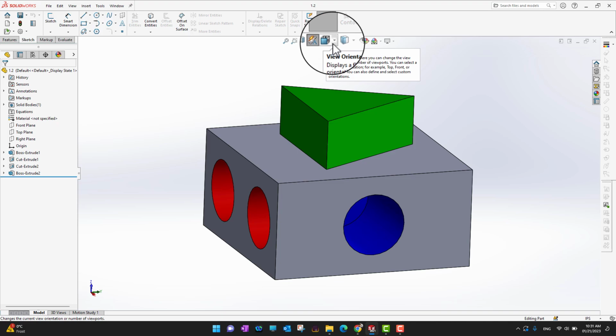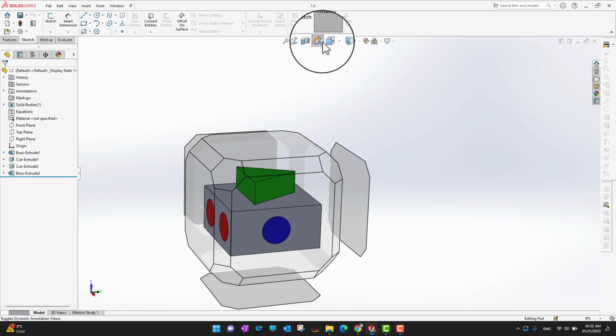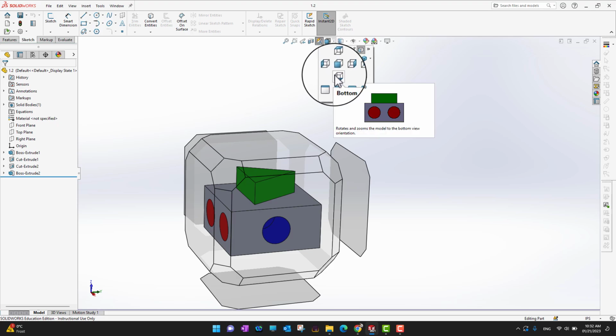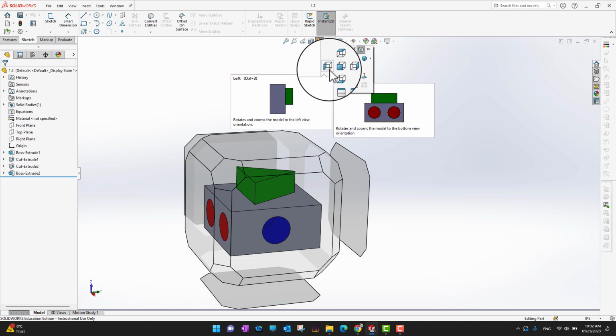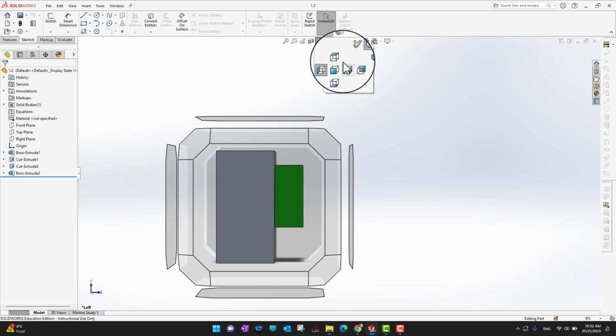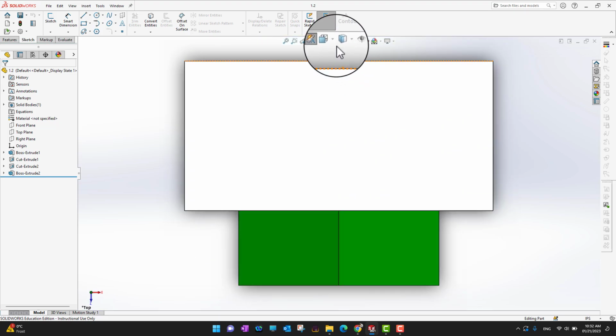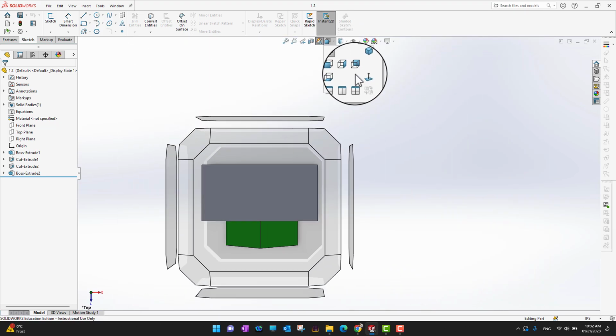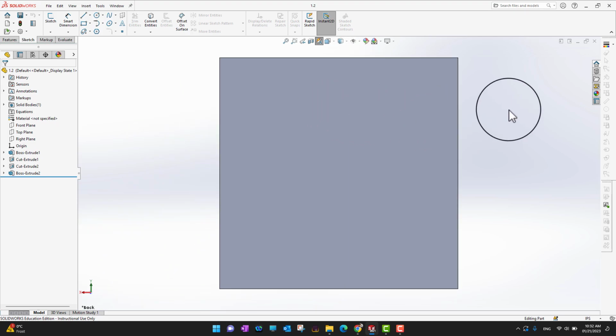Okay, the next one is view orientation. As you can see here in the view orientation, you can see your part in different kinds of orientation. If you want to see in this kind of orientation, you can just click on that view, and it's going to bring it in front of you. Or if you want to bring in this top view, you can bring it like this. Or if you want a normal view or back view, you can bring it like this.